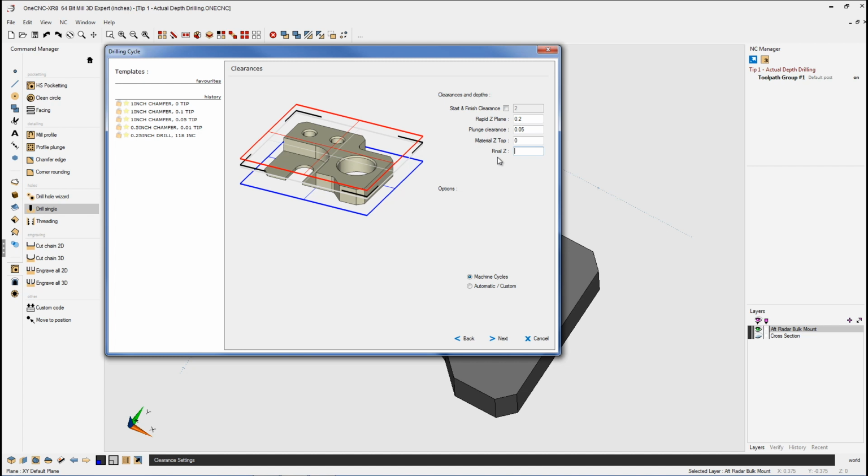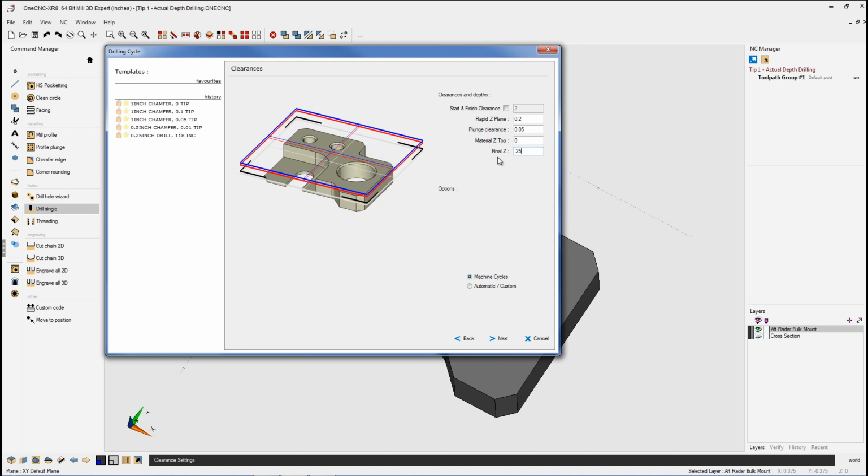Well, what you want to do first is type in the diameter of the hole. So I'm going to type in 0.25. I want to take that now and divide that by 2. So I'm going to hit the equal sign on the keyboard. OneCNC performs the formula, and there we go. There's the radius of the hole.